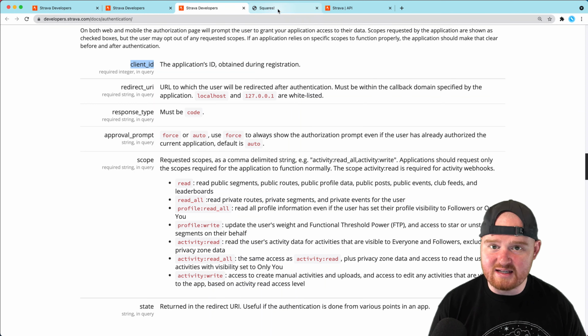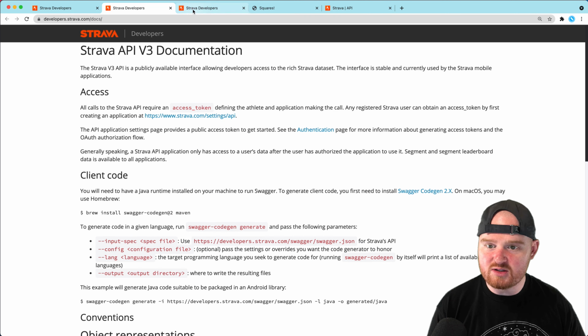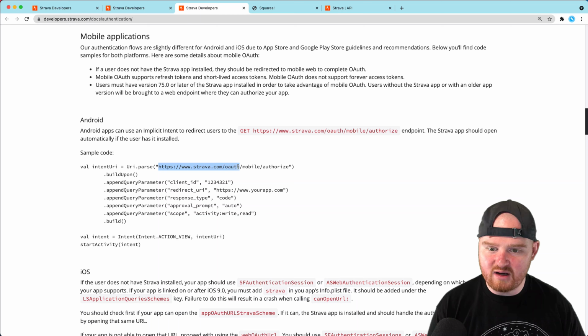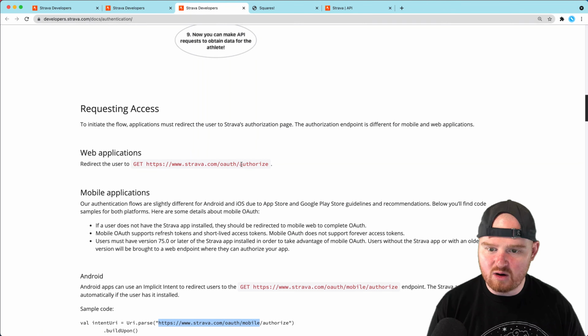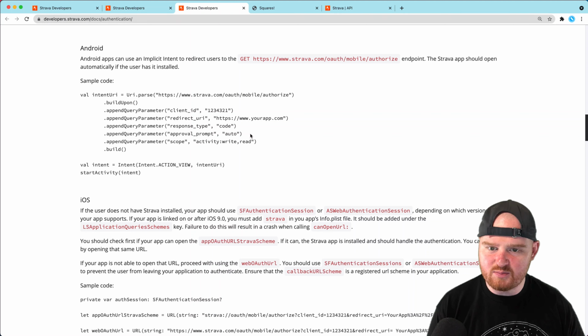Anyways, we need the client ID. So in the URL here, we're going to construct a URL that goes to strava.com/oauth/authorize. Okay, so this is going to be the URL that we're going to construct. And what I think makes the most sense out of the gate is to just pass this. How should we do this?